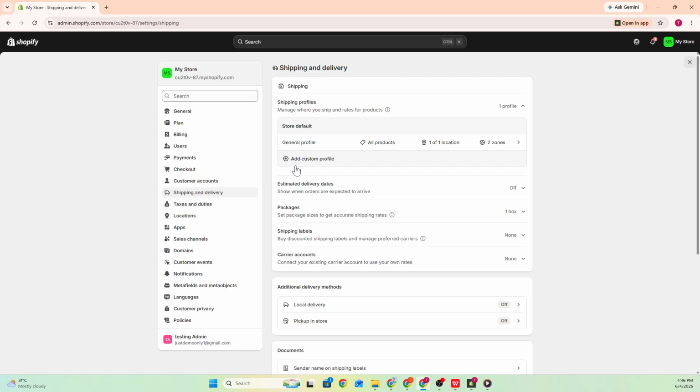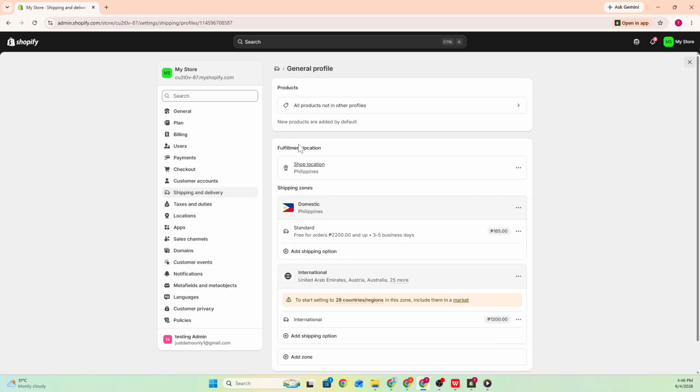Shopify includes a general shipping profile by default, but you may also see additional shipping profiles if you have created them previously. Click on the shipping profile you want to work with. If you only use the default setup, select the general shipping profile.